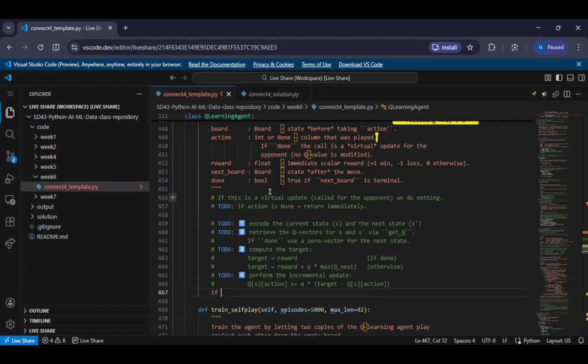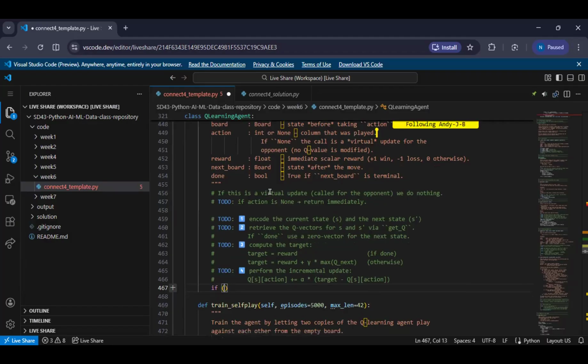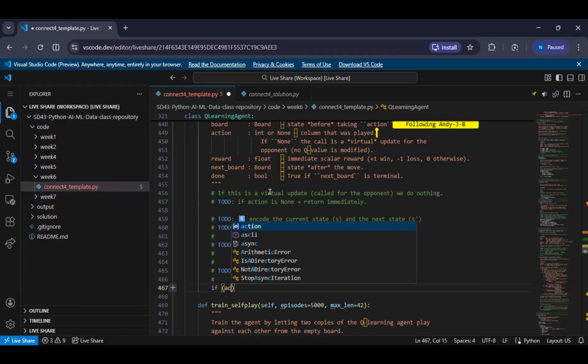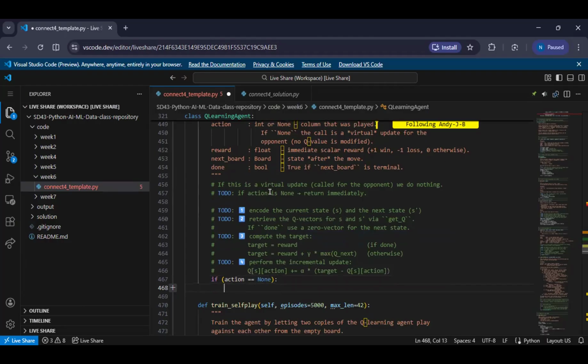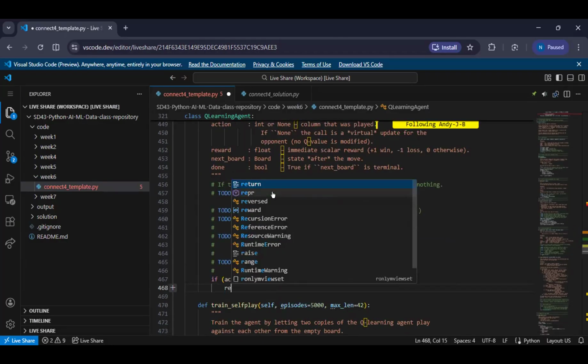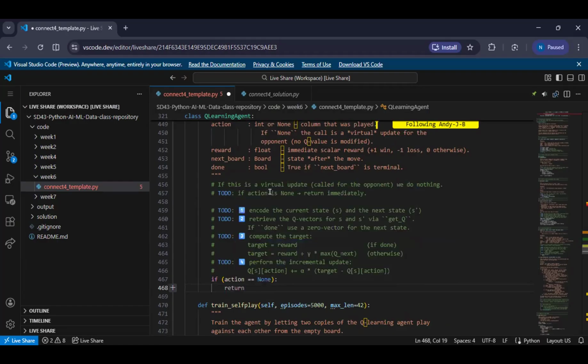Do if and then brackets, and then action is none. You can just do is because it's Python. Remember, checking equality is equals equals. Colon, yep. And you want to return right away. Now we want to retrieve the Q vectors. You just want to return nothing.